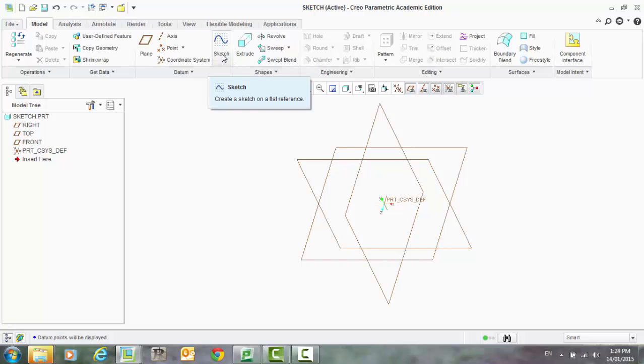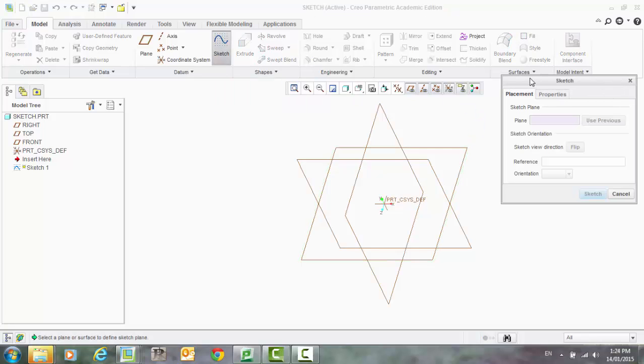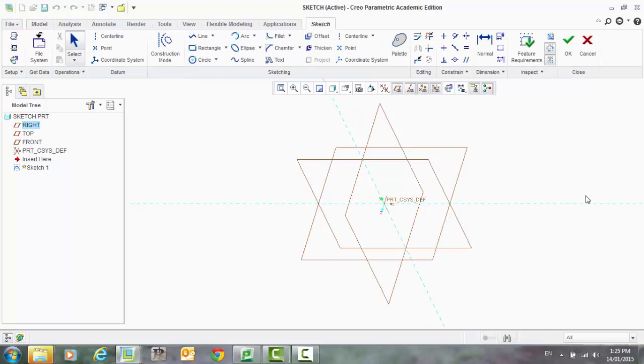The first thing we're going to do is a sketch. So I'm going to get you to click on sketch, and this box will appear. What it's asking us to do is select a plane to sketch on. You can select any of these planes here, and they will highlight. So I'll click on that one, the reference has gone in there, and click sketch.